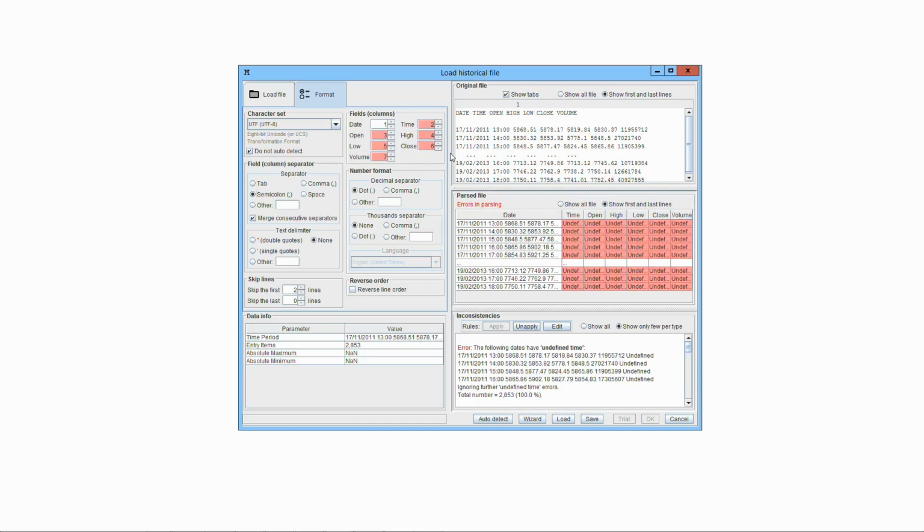If your file looks like the one in this example, then the separator is a space character. Select the radio button Space.